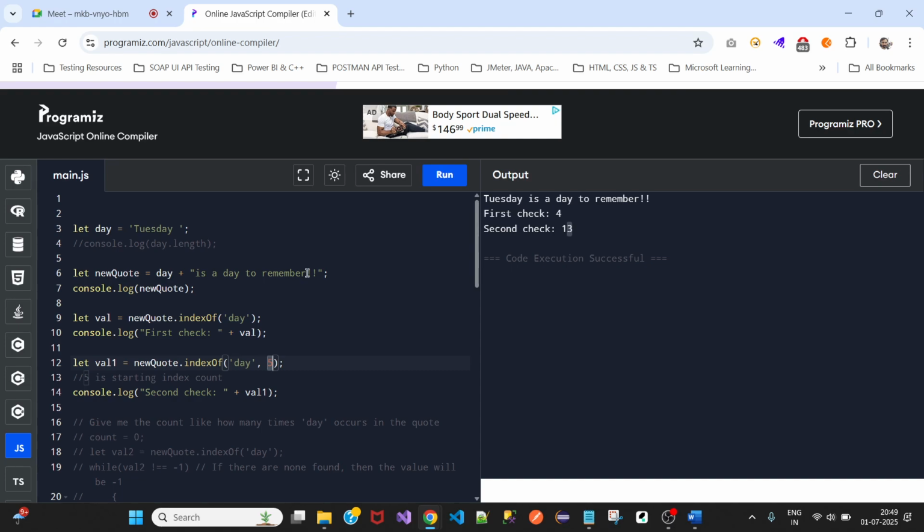Count from 5. Now let's say, remember, in those days. Now tell me, if I want to print the index of this one, this day, what change should I make here? What should be the starting index number here?